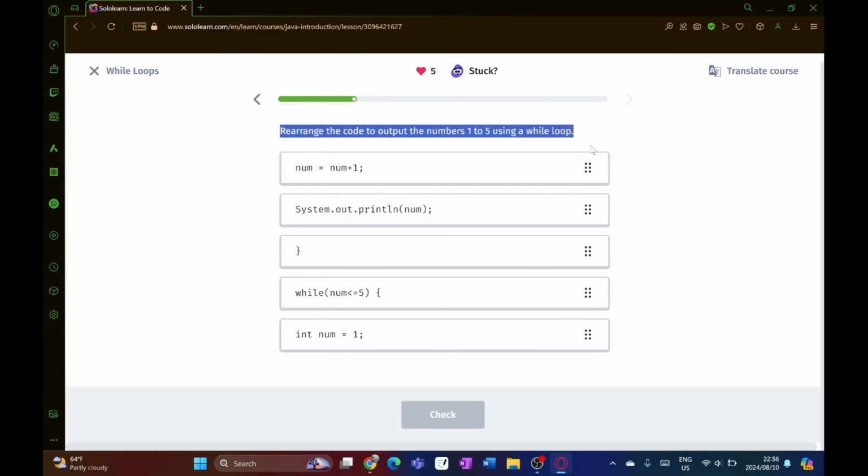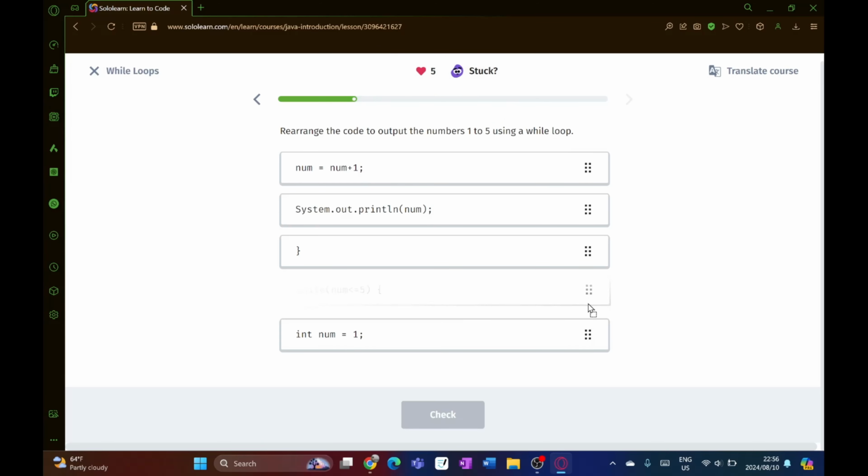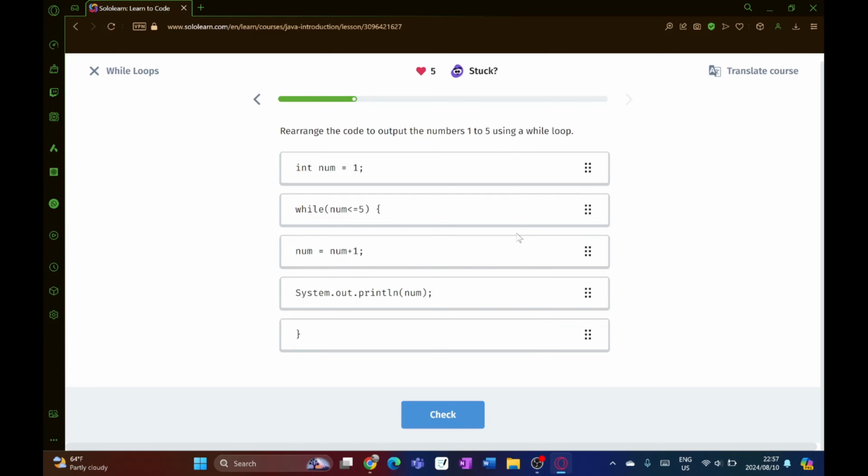Rearrange the code to output numbers 1 to 5 using a while loop. So while x is less than or equal to 5. Okay, we're going to put the instantiation on the top. Update that. Check.